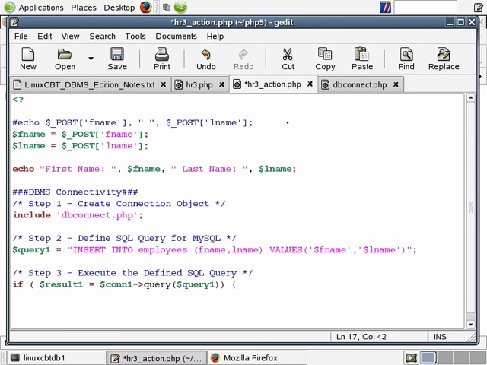We open curly braces and then close curly braces. So if result 1 executes, if the query is successful, perhaps we'll echo to the screen, query executed successfully. That could be our step 4. So let's go ahead and set that up. We'll simply echo query executed successfully.